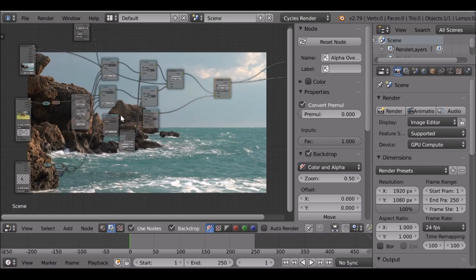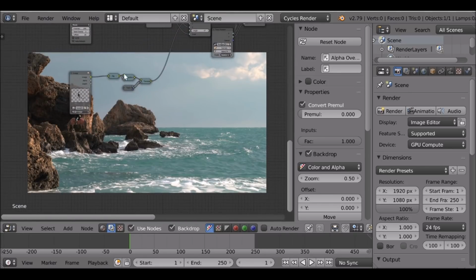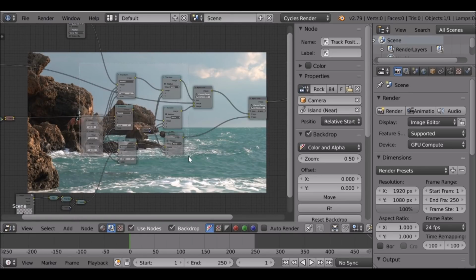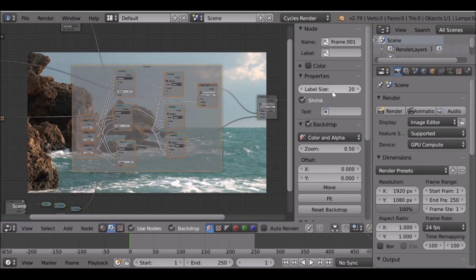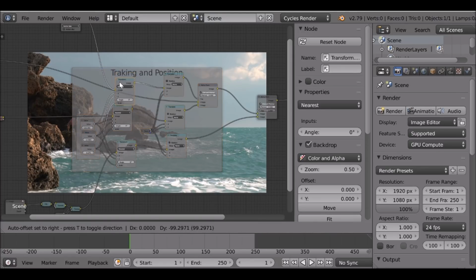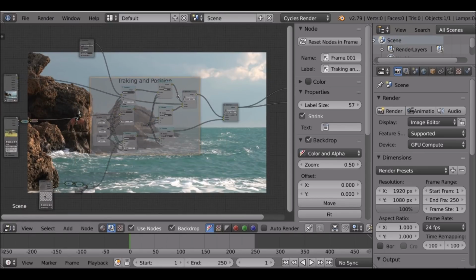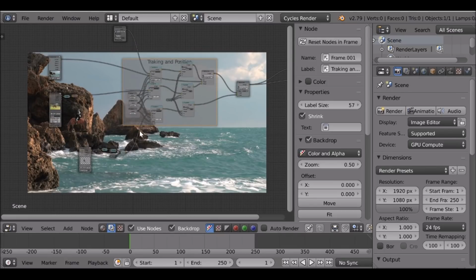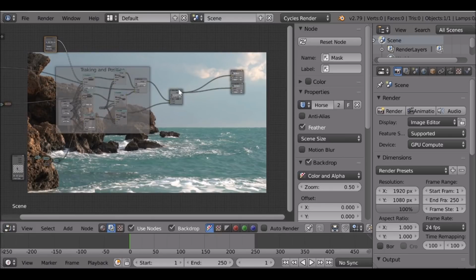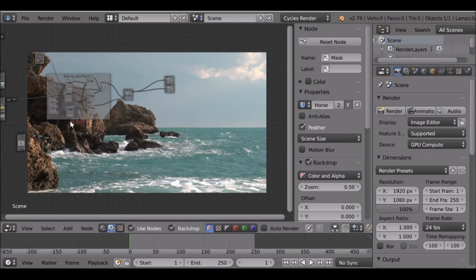Crazy amount of nodes. Now we can tidy these up by putting them into frames if we want to. So let's go ahead and create a frame for all these since they don't need to be changed. I'm going to select all of these here, Control J, and let's go ahead and name it. This can be tracking in position, I guess, is what it is. So now we know all these are for tracking in position. This is the rider, this is the horse, and this is the background. And this is the horse mask. So hopefully that's a little tidier for you.